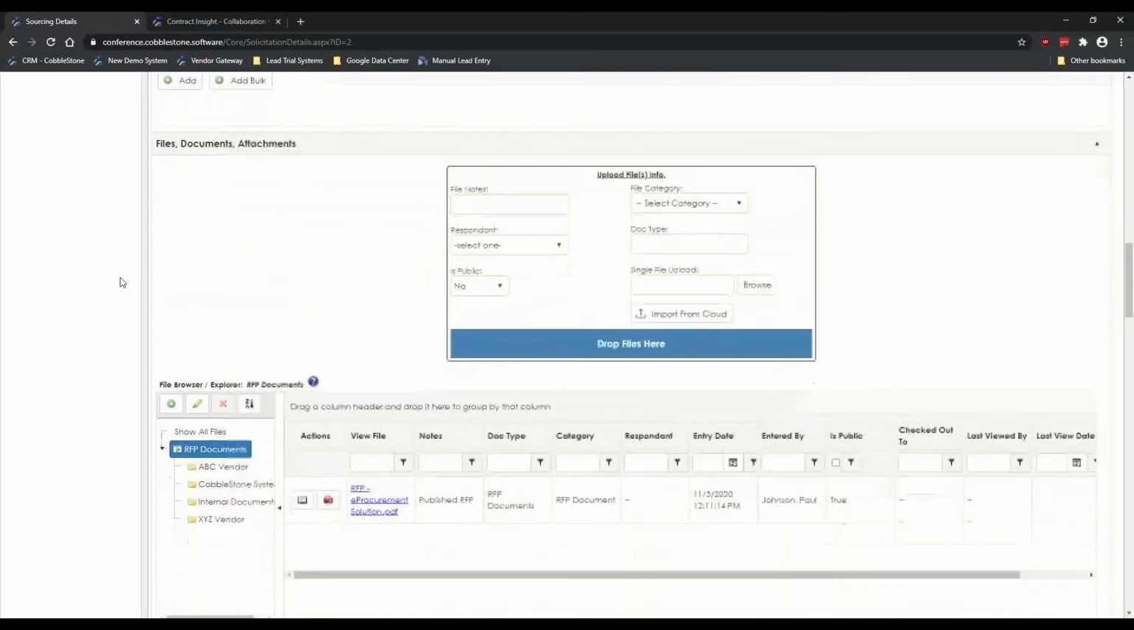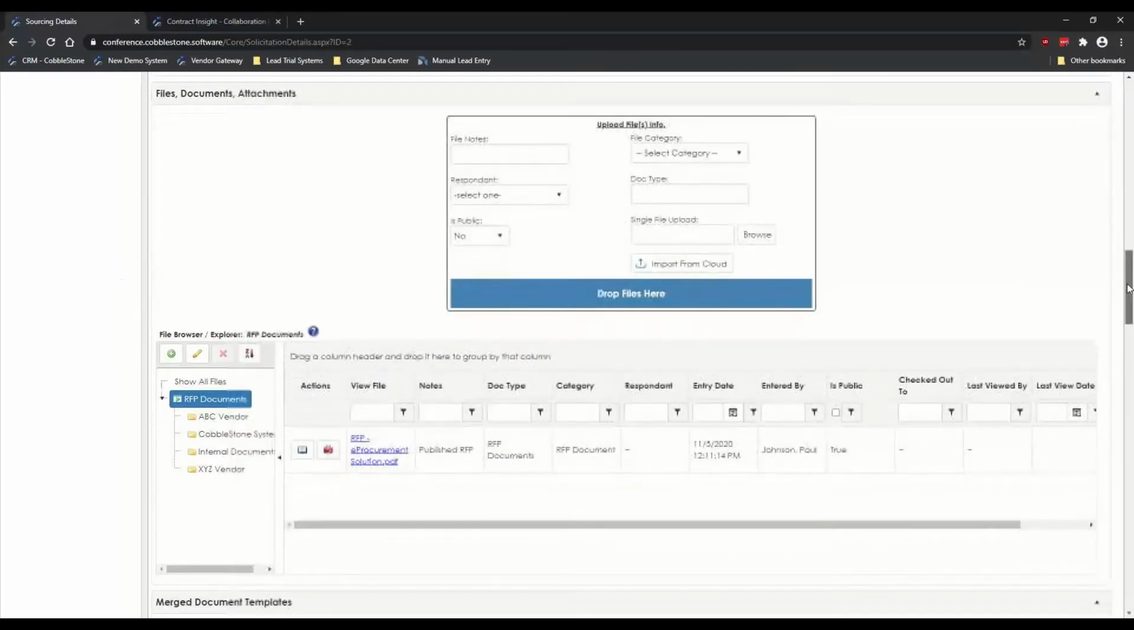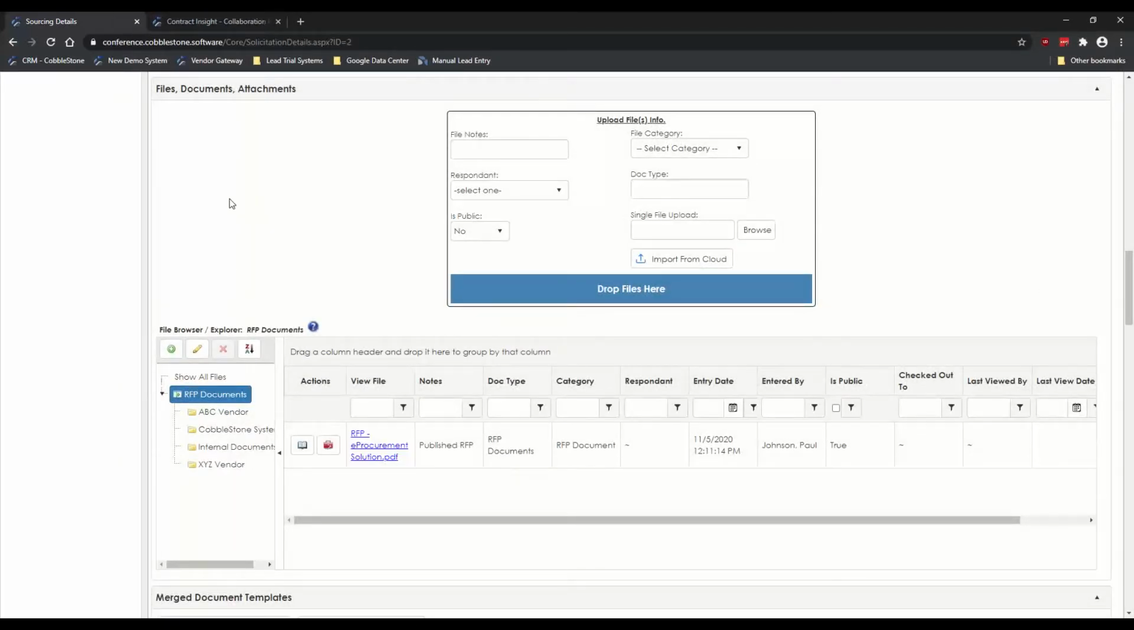Now, below our field information, just like our contract records again, we have our files and attachments area. This allows the internal stakeholders who are working on this RFP to upload and store documents. However, there are some key differences between the attachments here on our solicitation versus attachments that you might see on a contract. This area is likely going to include not only documents that your team is uploading here, but also documents that are being submitted to you by the participating vendors.